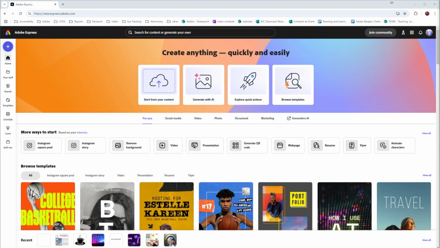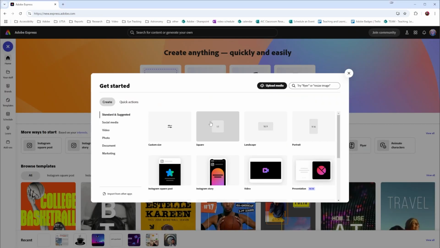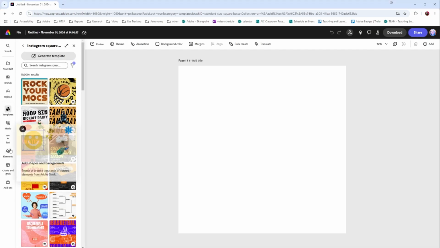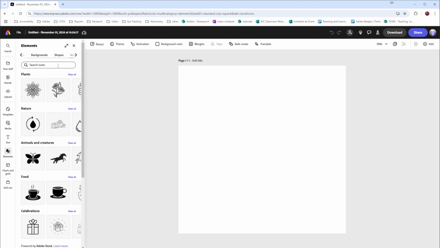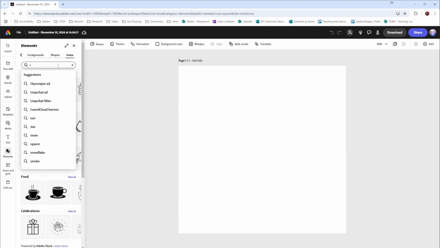In this video I want to show you a really handy trick using Adobe Express and Adobe Illustrator. First up, here in Express, I'm going to go to my purple plus button, create a simple square graphic. I'm going to go down to Elements and then choose Icons. I'm going to pretend I'm working on a science course, so I'm going to say Science Beaker.